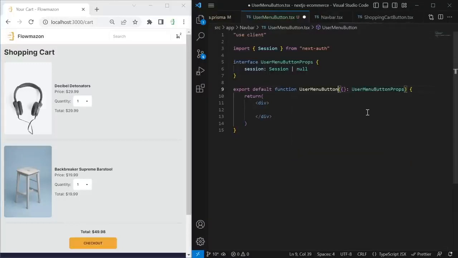User menu props, and in here is our session. And then the first line of this function, we want to get the user object out of the session, which we can do with session.user. And it adds the safe call operator because the session can be null.